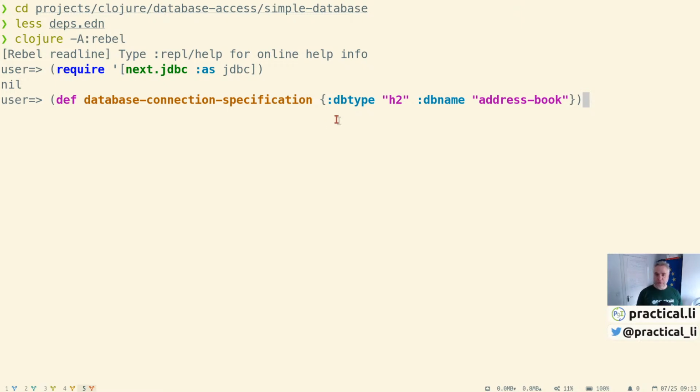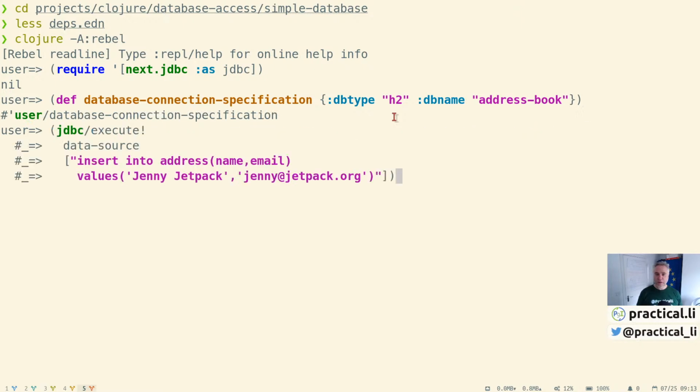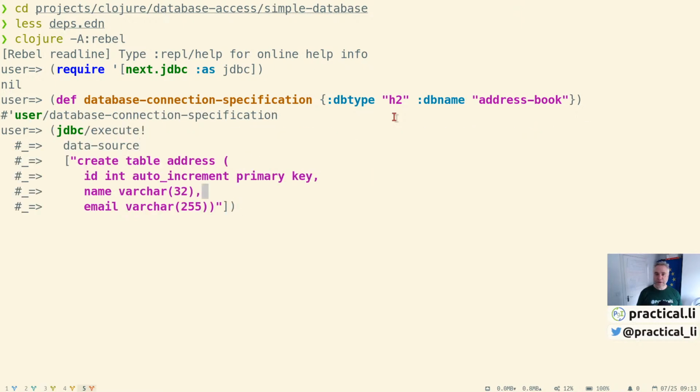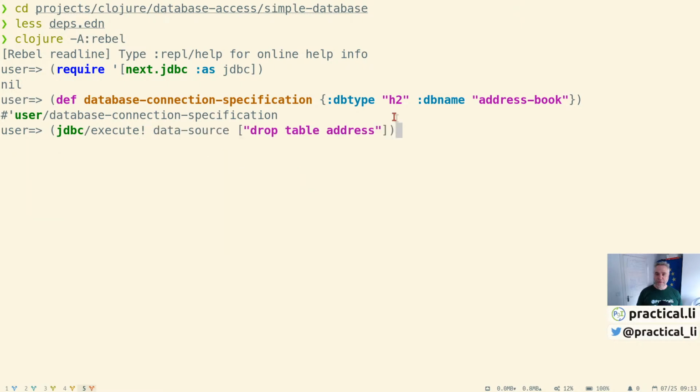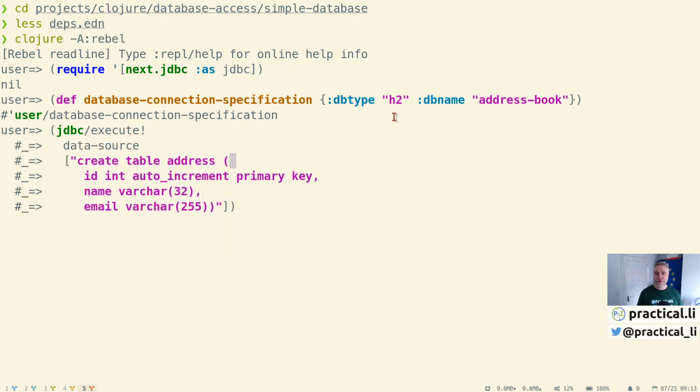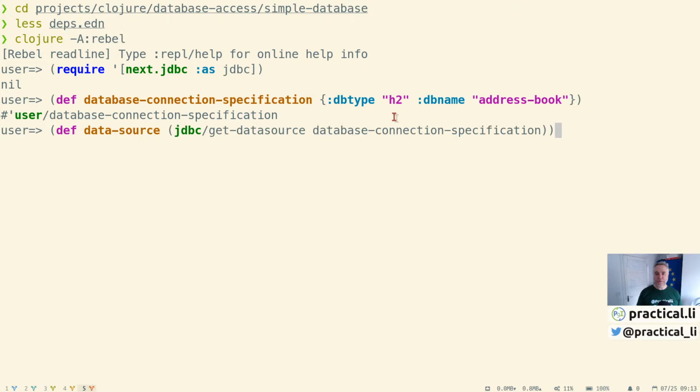Obviously, if we were going to use Postgres, then we'd specify username, password, and other things, and a URL or a location of where the server is running. So we've defined the database connection, and then we've defined a data source, which is sort of the actual connection to that database itself. So that's up and running, and now we can create a table.